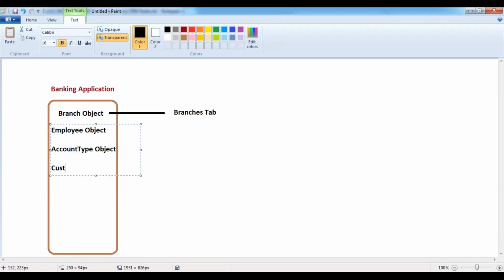And then we have so many customers. To store all the customers information, I'm using this customer object. Each and every customer is having their own contact details, so here we are using a contact object.